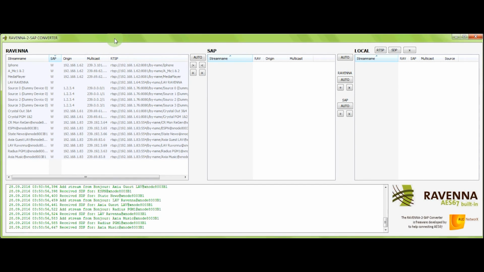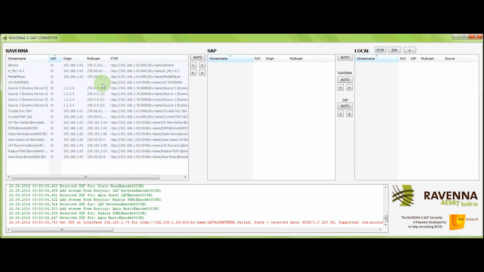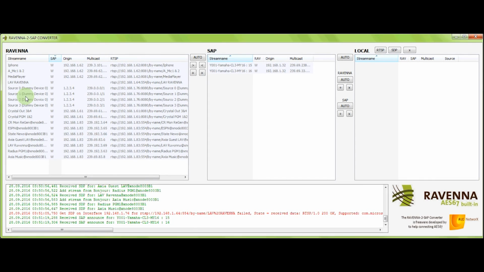The Ravenna to SAP converter has three main areas where the different announcements can be seen. On the left side, we see all the streams announced through Ravenna Bonjour. On the center part, we do see the SAP announcements originated by the Dante system. And on the right side, we have an area with a local stream announcement. I'll come to that later on.